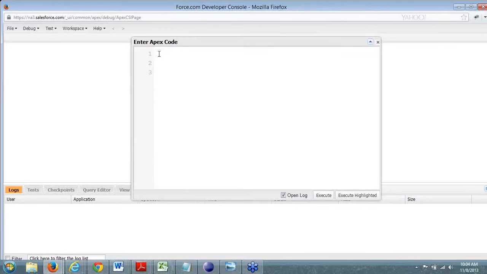From your debug window, your execute anonymous window, you can execute any code that does anything you want in Salesforce directly from here without having to build an Apex class or a trigger or anything like that. So there are times where, even if you're not testing something, you may just want to write a quick script to update a bunch of records. You could do that from here. But let's start with just going through some simple things.